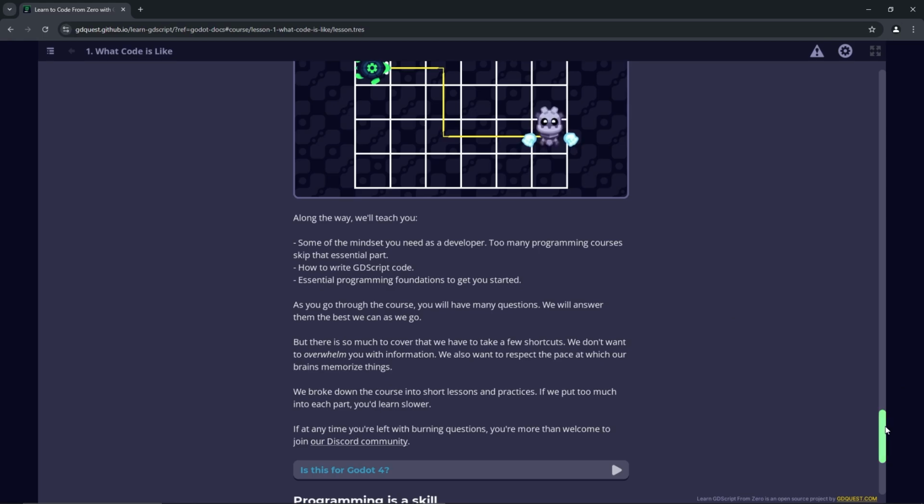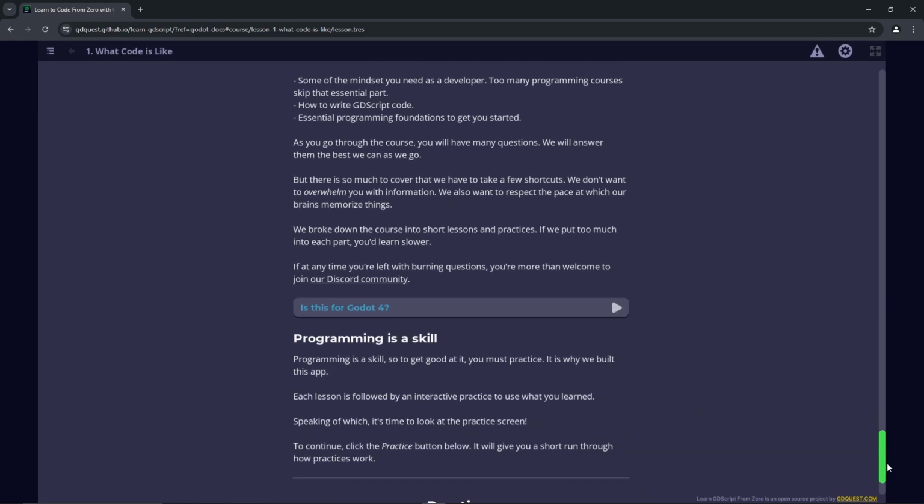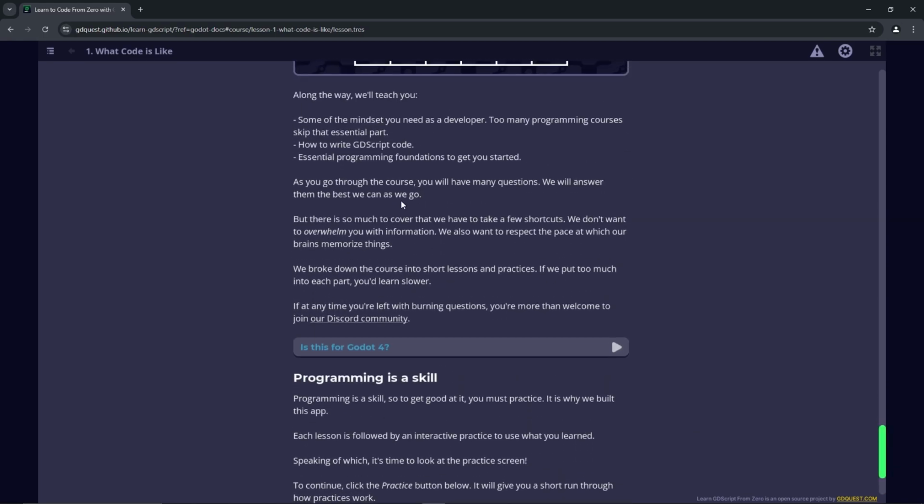As we go through the course, we'll have many questions. They're going to try to answer them the best they can. But there's so much to cover that they will take some shortcuts. We'll see what those are. They don't want to overwhelm us with this information, and they also want to respect the pace at which our brains memorize things.